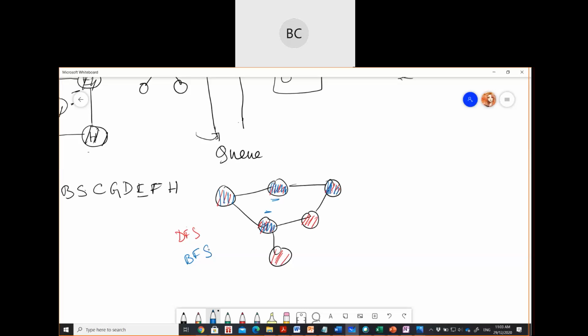Okay, for this particular node, there is only one node, correct? So this one is done for this particular node. Then you will move to this node. For this node, again two nodes are there. You can either select this one or this one. Suppose I selected this one, then you come to this one.